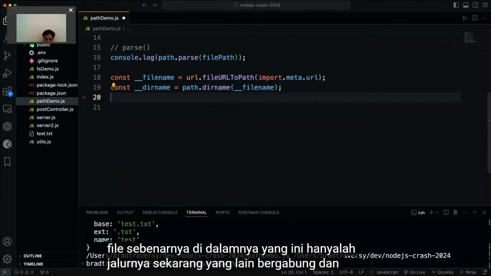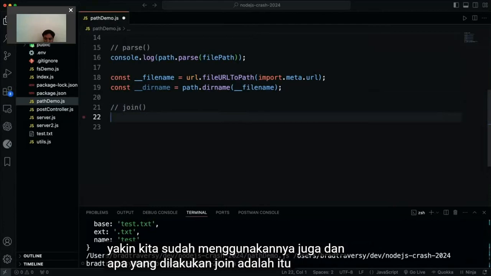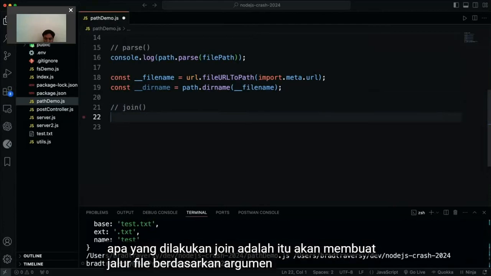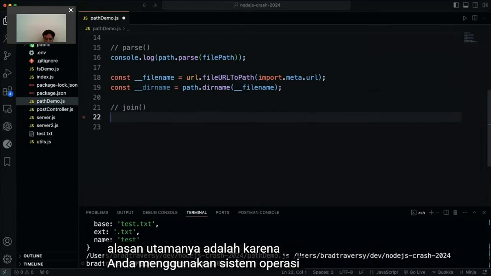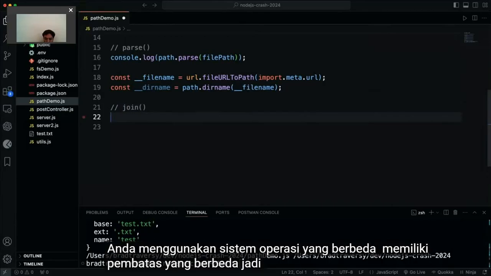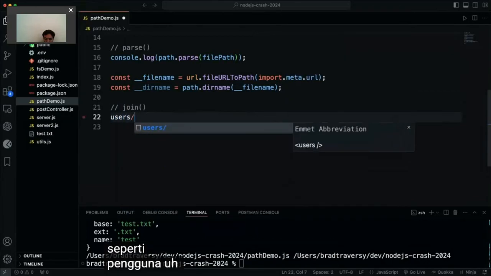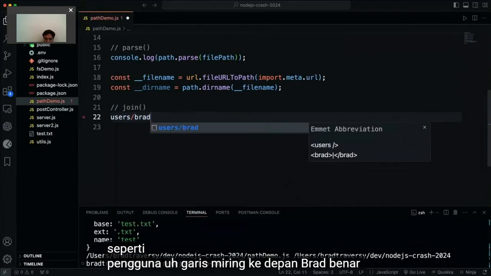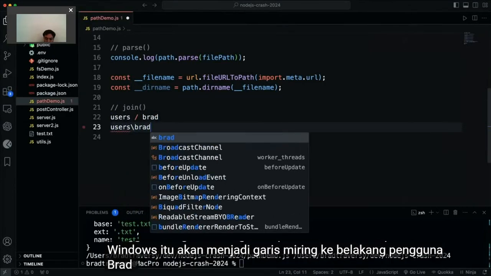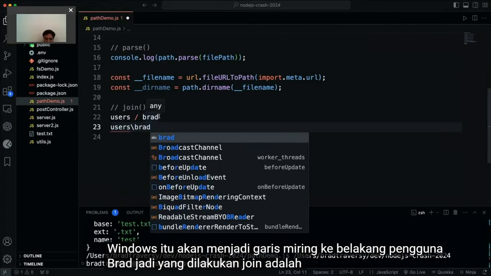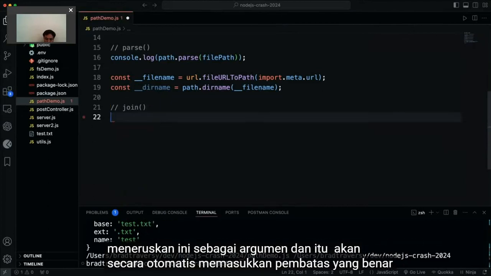Now another one is join, and I believe we used that already as well. What join does is create a file path based on arguments passed in. The main reason for this is that different operating systems have different delimiters. For instance, on Linux and on Mac, you would have a path like users/Brad, but on Windows it would be users\Brad. So what join does is you just pass these in as arguments, and it will automatically put the correct delimiter in.